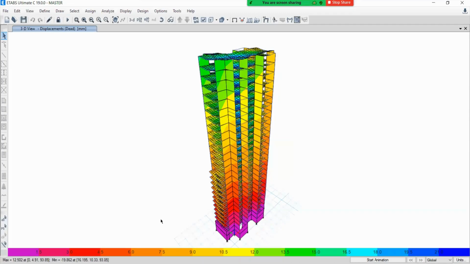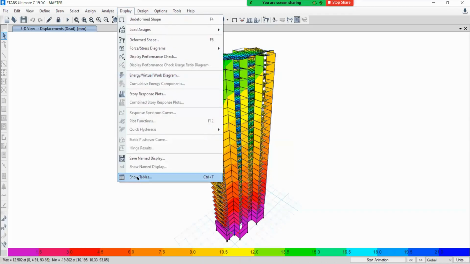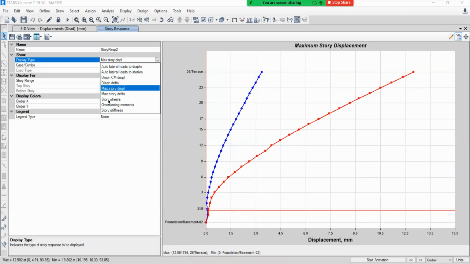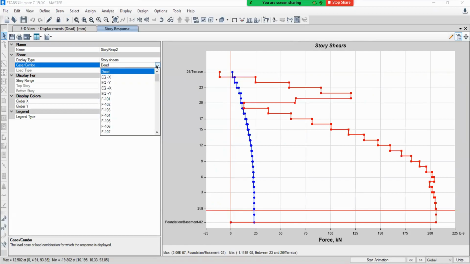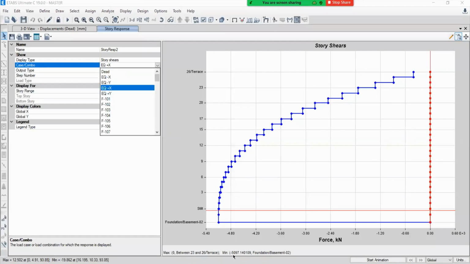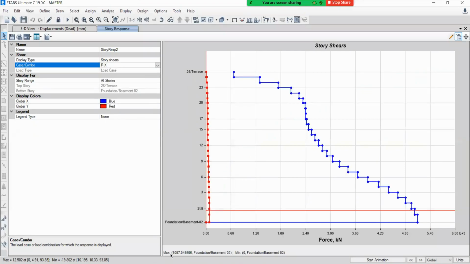Once the analysis gets completed, go to display, go to story response plots, and I would like to see the display story shear under this dead load pattern, for earthquake in positive x. So what? 5097. Remember 5097 for response spectrum in x direction. Does it exactly match or not? Yes, sir. With the matching of base shear.